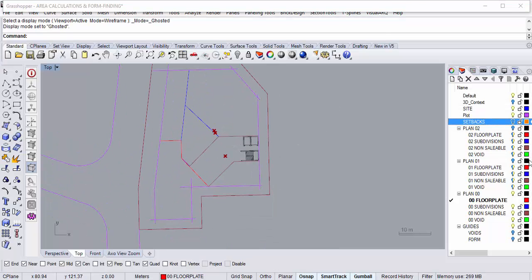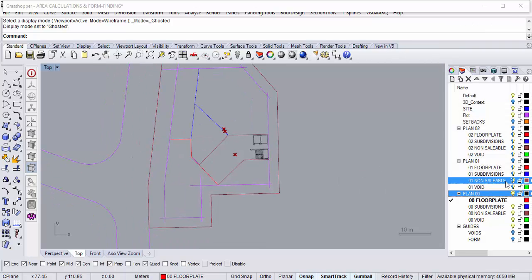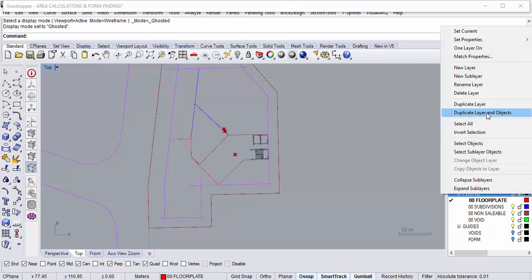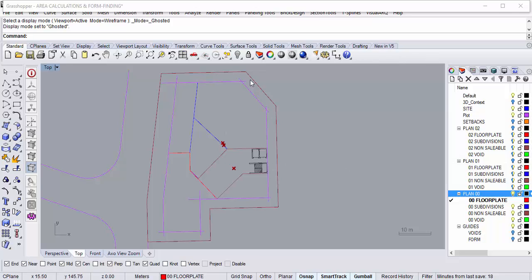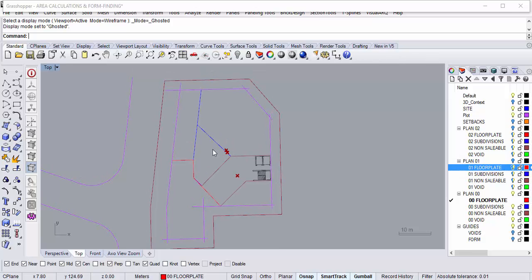So this is your ground floor. Let's say I want to go to the first floor. So you can either copy this one, make a copy, so you can say duplicate layer and object. It will duplicate, we don't want to duplicate this side, but it will duplicate all the offsets and other things. And then you can rename it as plan 01. But you'll have to rename this as 010101, okay, and then you'll have to change your lines.